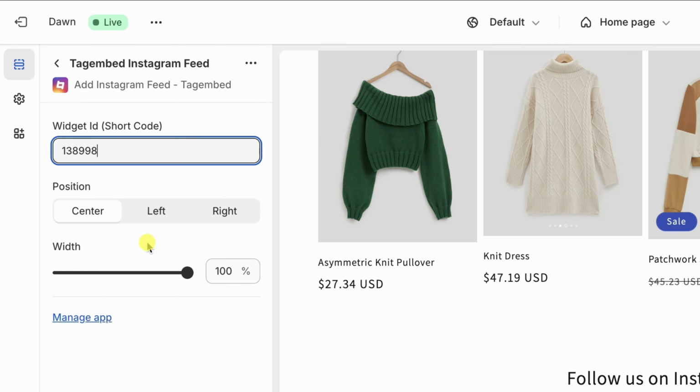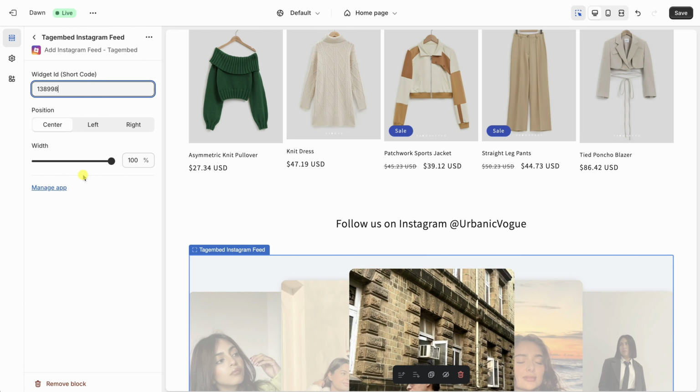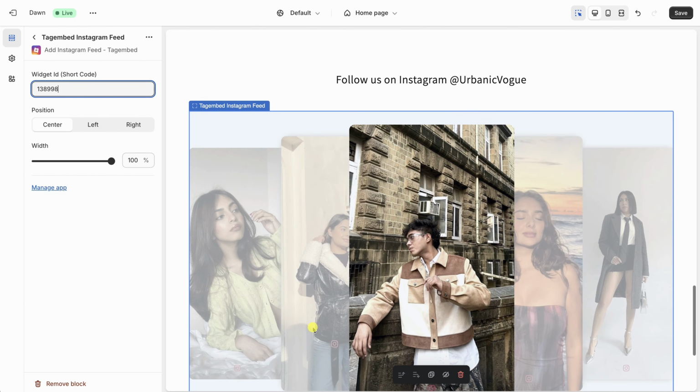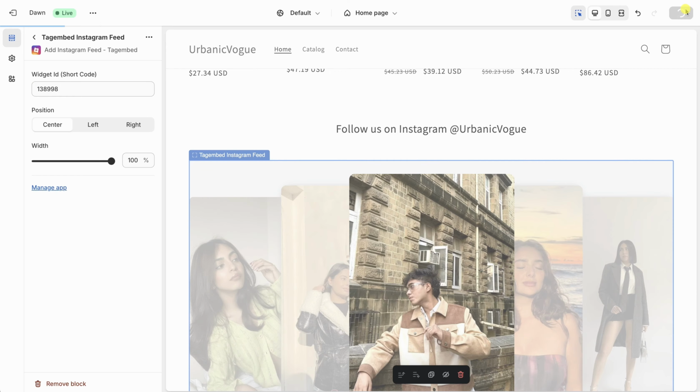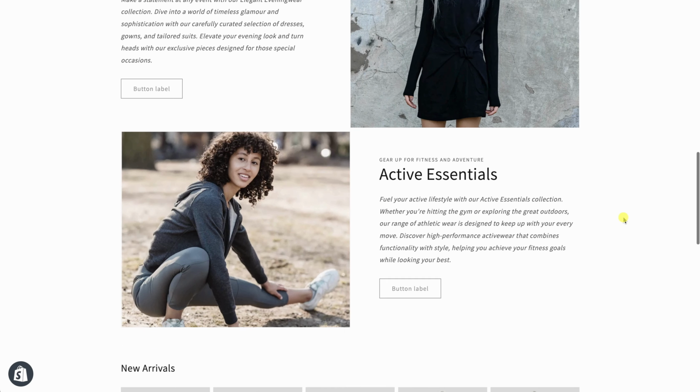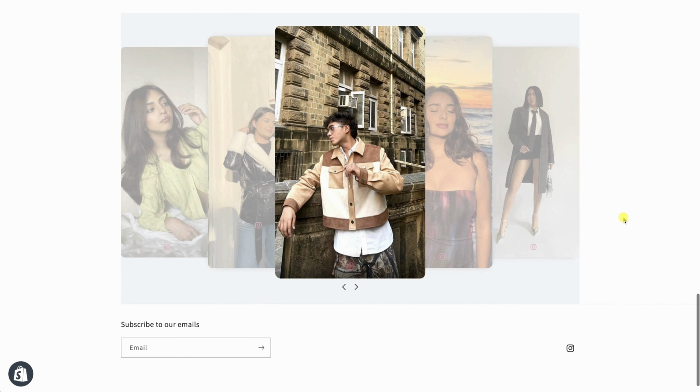Choose the position and width of the feed widget according to your requirement. Your Instagram widget is successfully embedded on your Shopify store. Finally, click on the Save button and you're all set. Your store is now loaded with Instagram feeds.